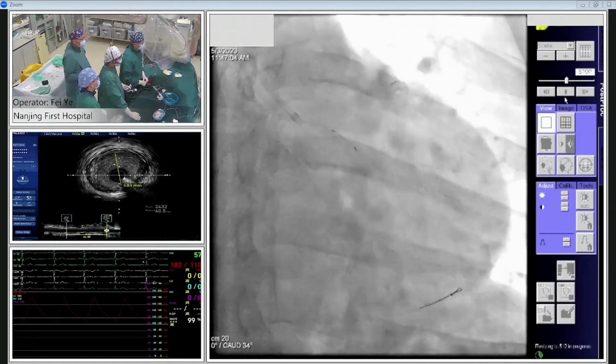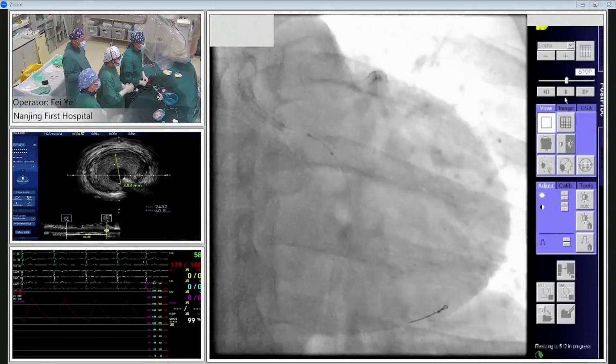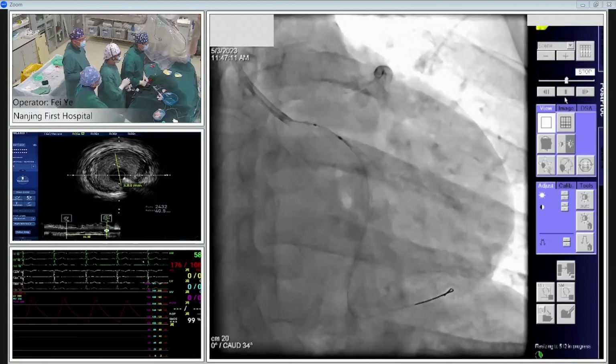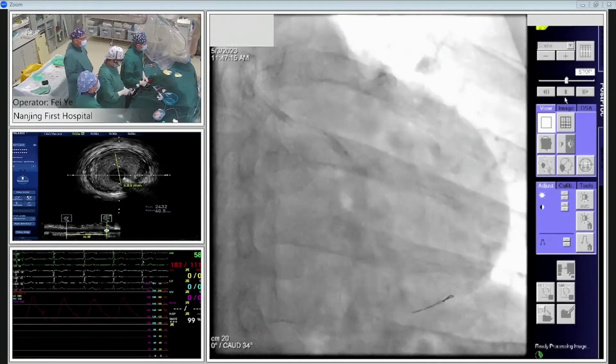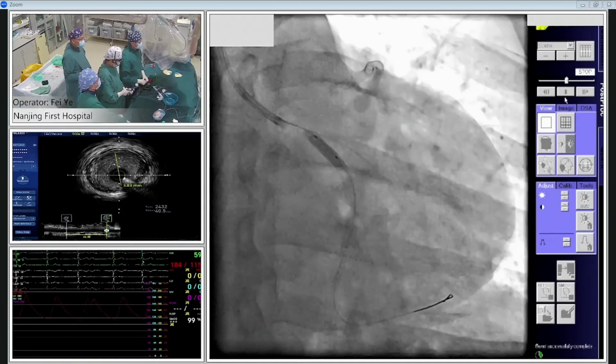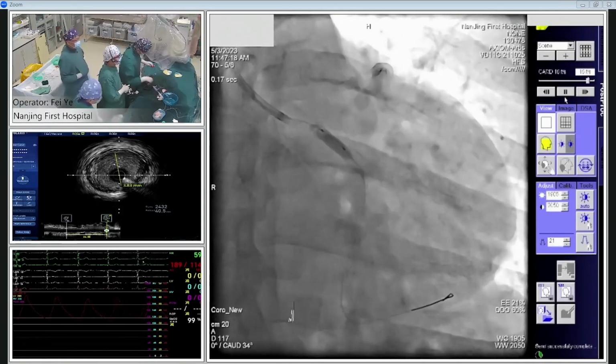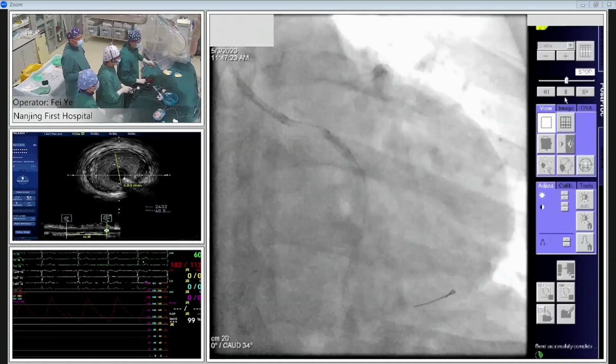Still room for more proximal, yeah. Sure. Wait a moment. No. Okay. For balloon. For balloon. Okay, done. After that, we check the angio and IVUS.